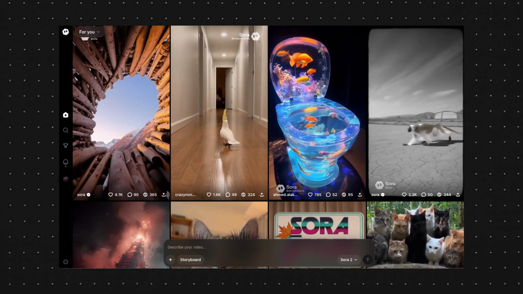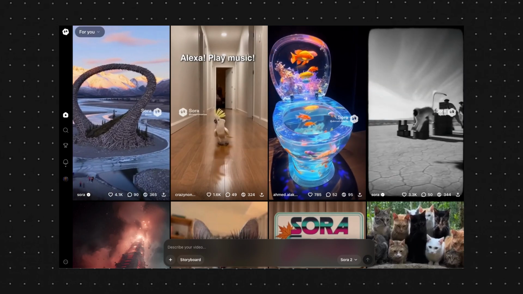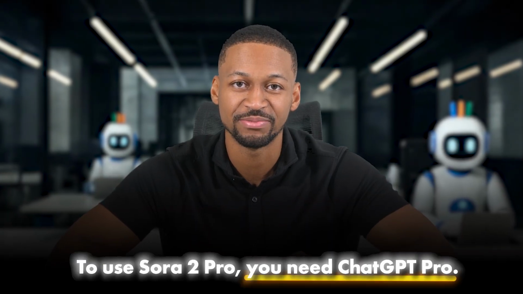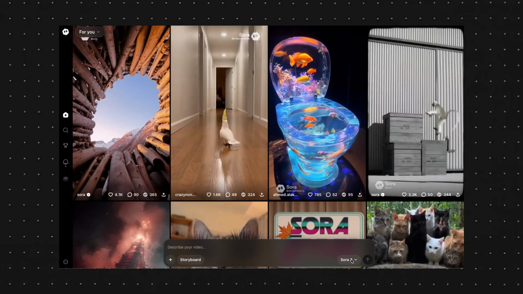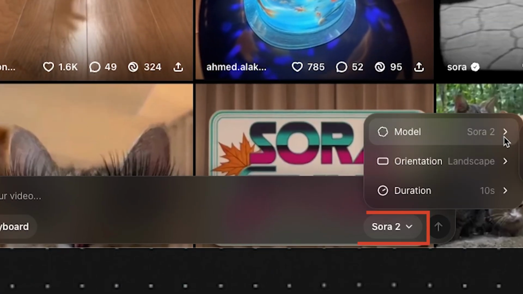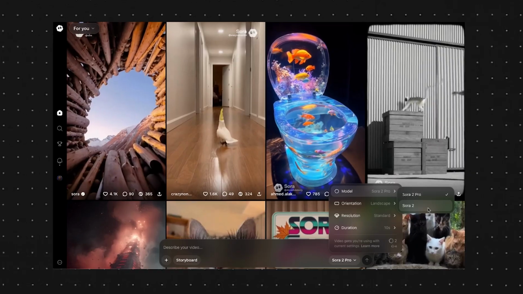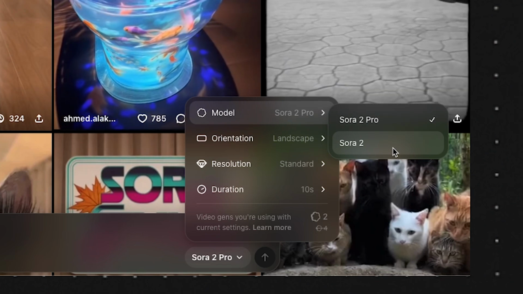The first thing you want to do is head over to Sora, and once you log in, you want to pick the highest model available to you. For me, that's Sora 2 Pro. But just a quick heads up here, to use Sora 2 Pro, you do need the ChatGPT Pro subscription. If you don't have that, you can either use the standard Sora 2 model, which works great, but just doesn't hit the same level of quality you get from Sora 2 Pro, or you can use another platform that offers Sora 2 Pro. But because I have the Plus plan, I'll select Sora 2 Pro.